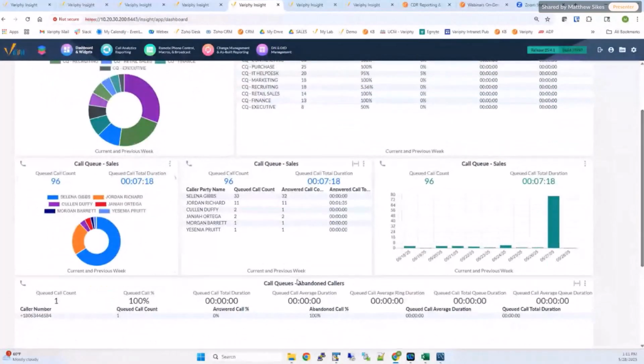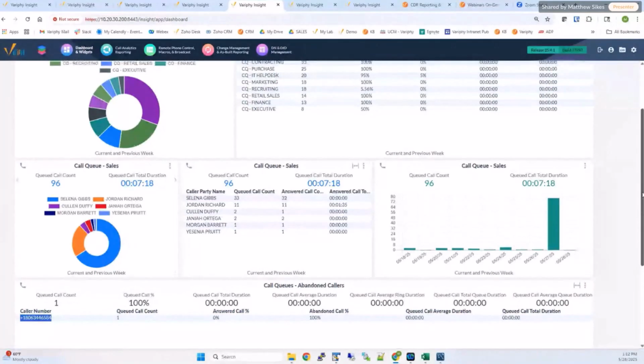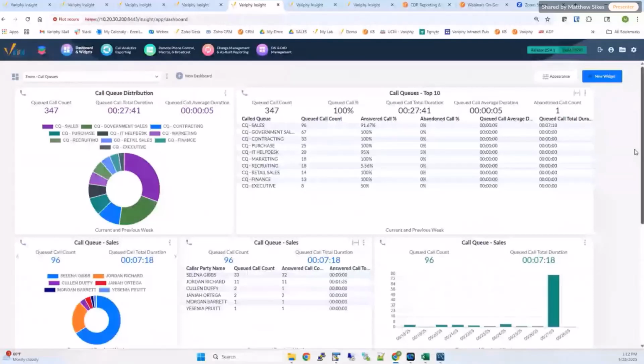If we even need to lay out the abandoned callers in a very detailed light, where we actually can see the phone number, does that warrant a call back necessarily? Is that a customer call that we missed, or a client that we need to get in touch with that we were unaware of? We can certainly identify that as well, just from these dashboards.